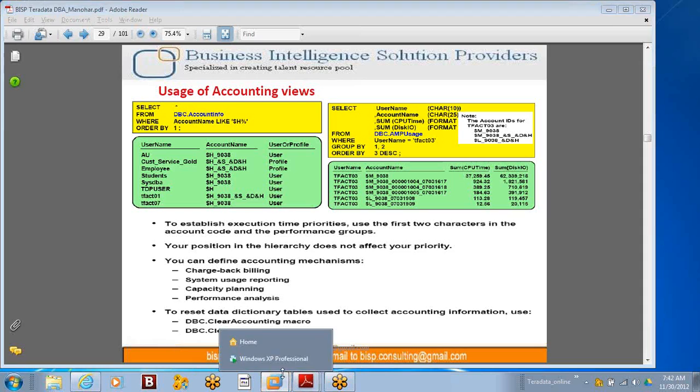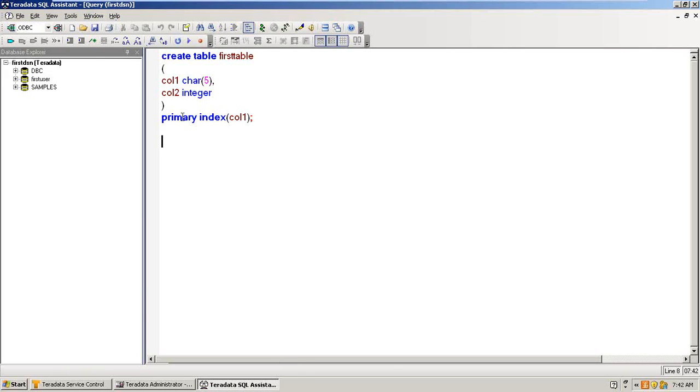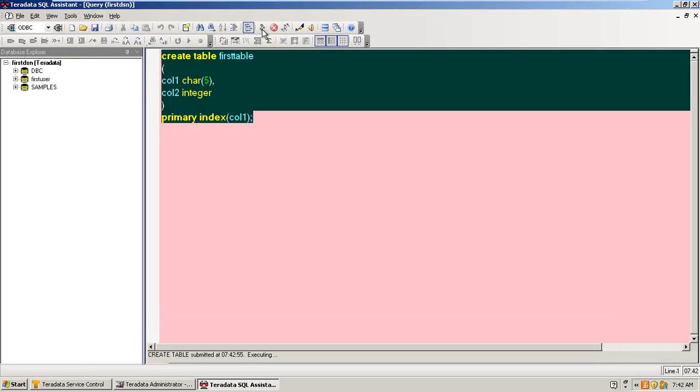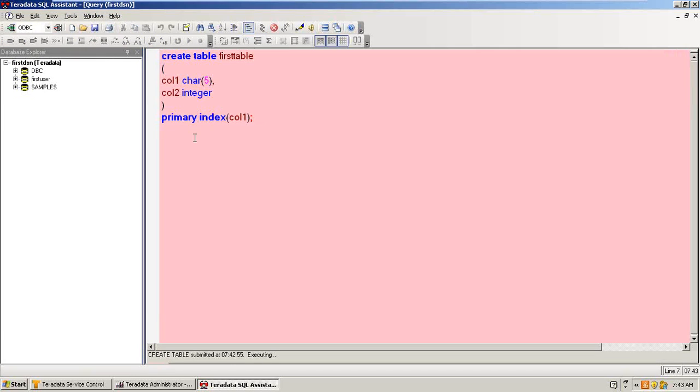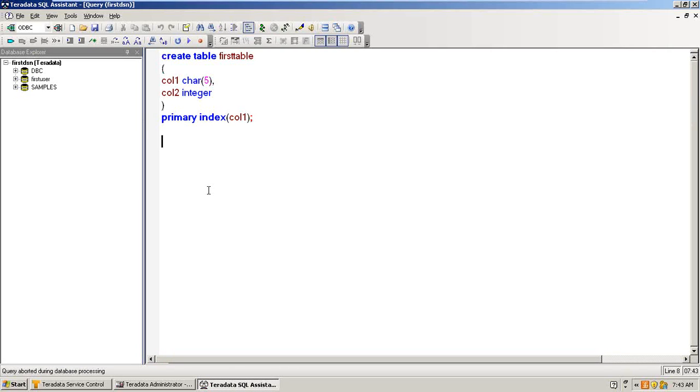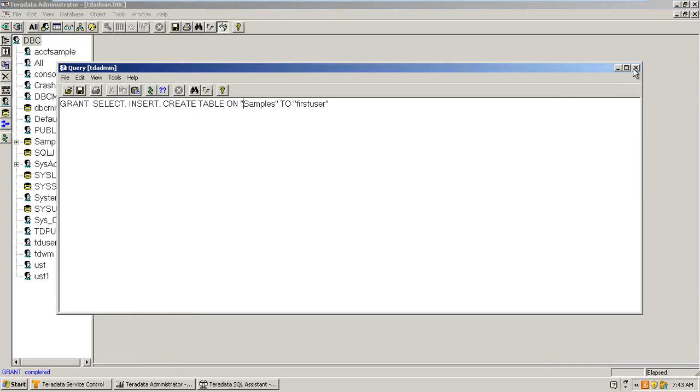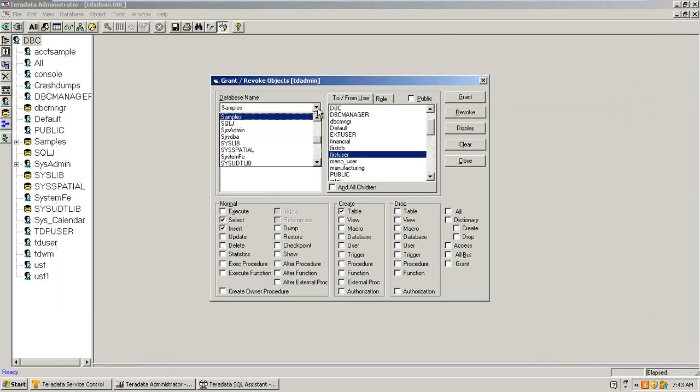Let us see again. We have logged in with the first user. We are trying to create the user table. Probably the samples database was locked due to some activities. Let us try the retail dot first table, where I would like to create a table. So again, he doesn't have access. So again, he will request the DBA to grant him access on the retail database.